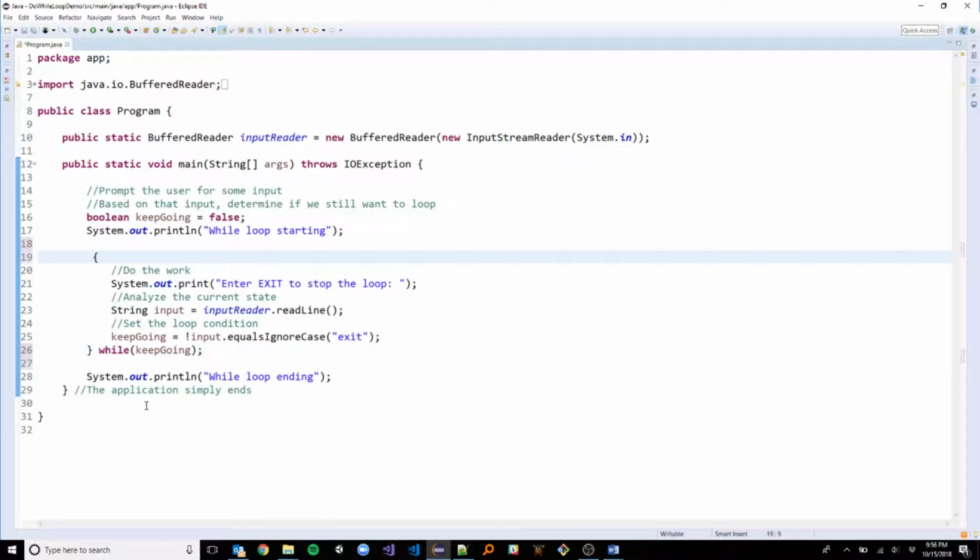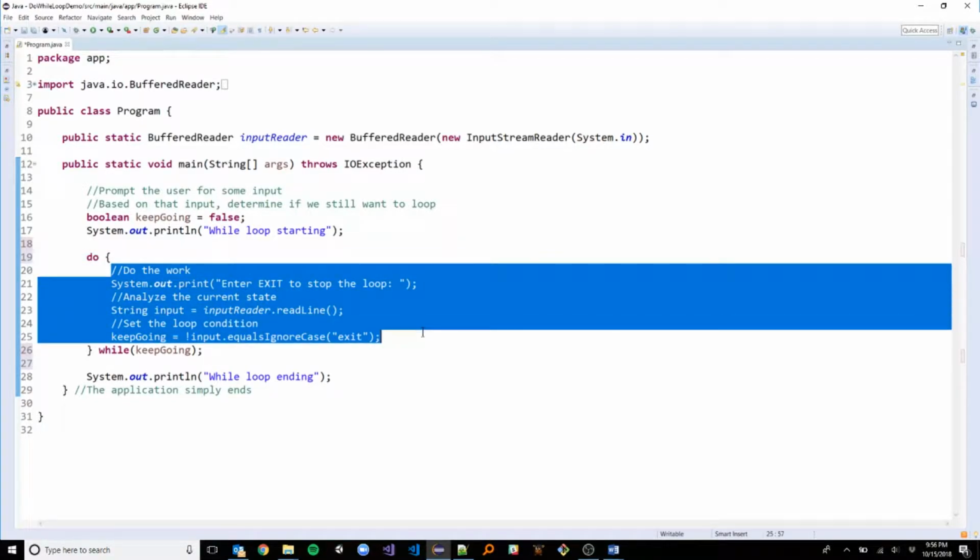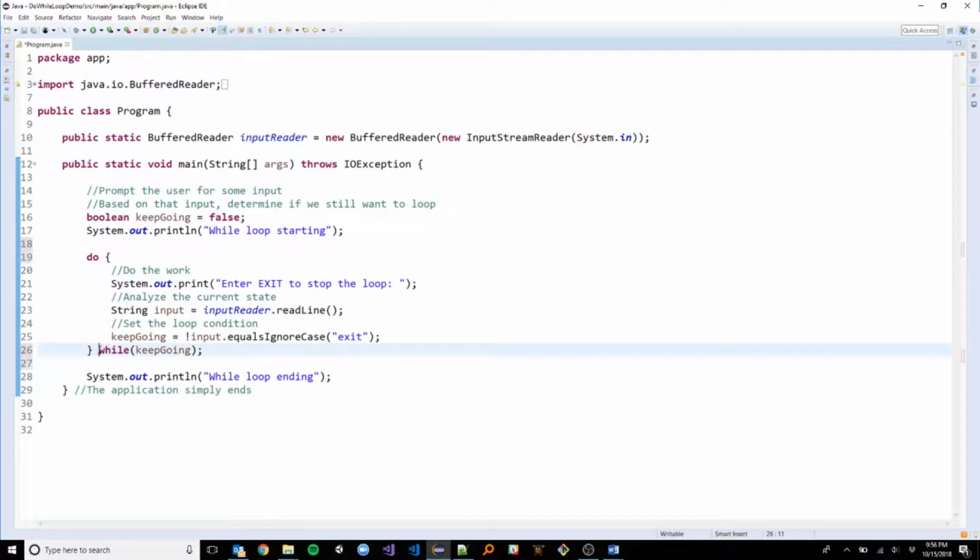But why do they call it a do-while loop? Well, we have to start with the do keyword. So where while used to be, go ahead and put the do keyword. Now what we're saying is, first execute all of this code. And then after this code has executed, then check the condition.